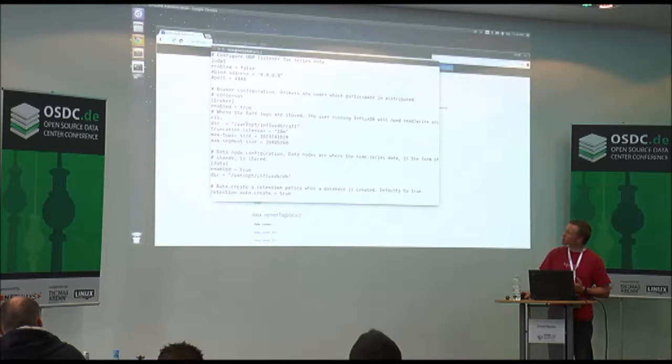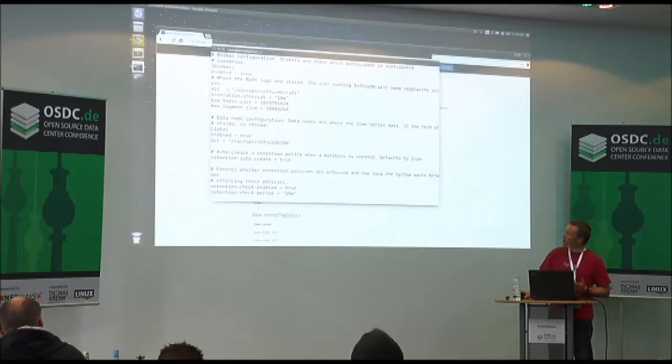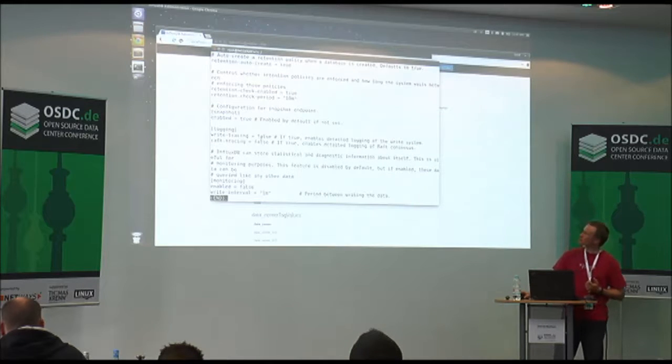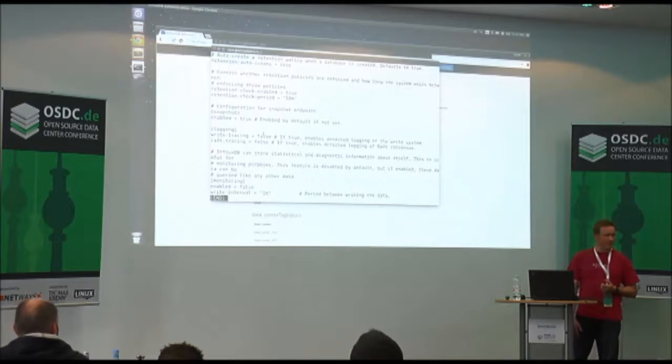Some config settings for broker nodes, data nodes, logging, snapshotting, and that's it. I mean, there's really not a lot to it. You install it, come in, tweak some config settings. There's documentation on the website.